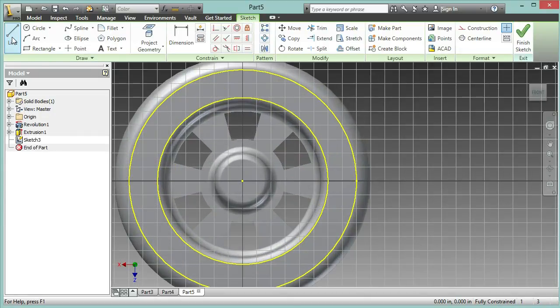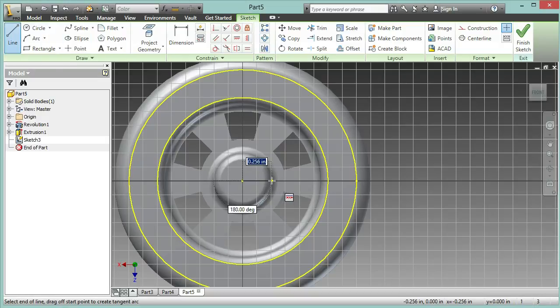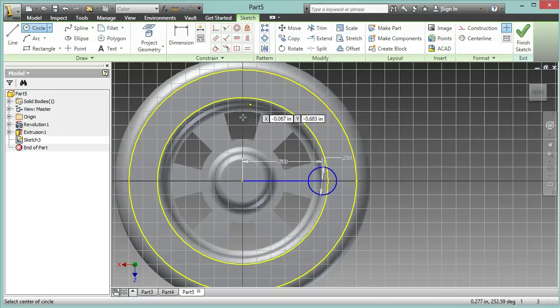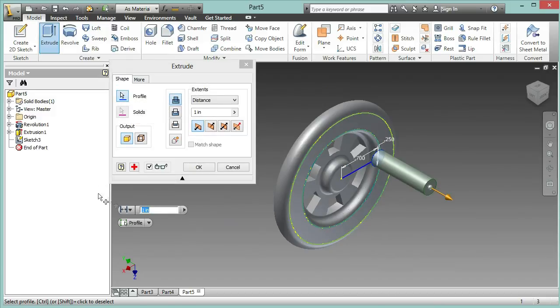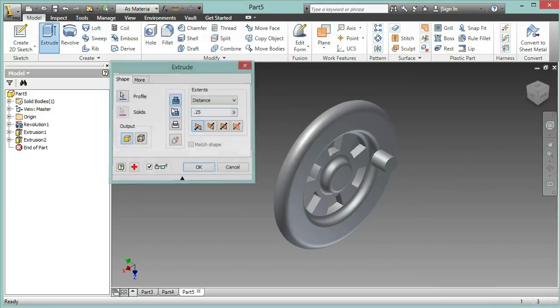and right now what I'll do is I'll make a line that's 0.7 inches, and then I'll create a circle right here. It'll have a diameter of 0.25 inches. So I'll finish my sketch here, and I'll extrude my circle. I'll extrude it 0.25 inches.